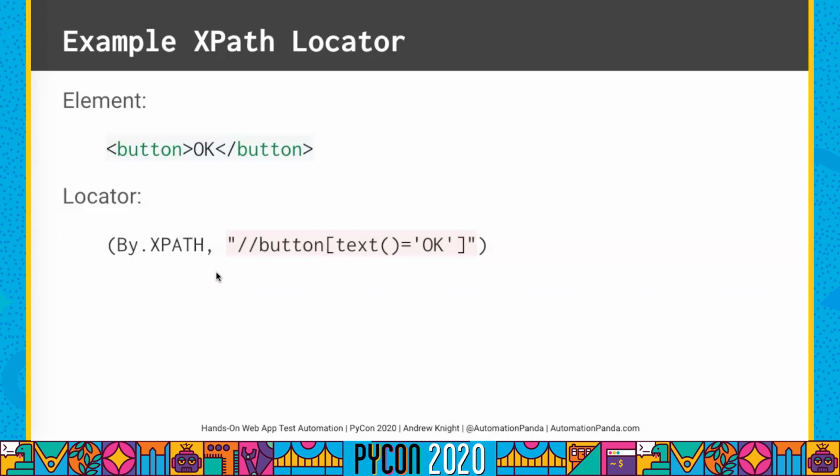But XPath is a standard. So if you want to learn more about XPath, you can simply look it up online to learn the syntax.